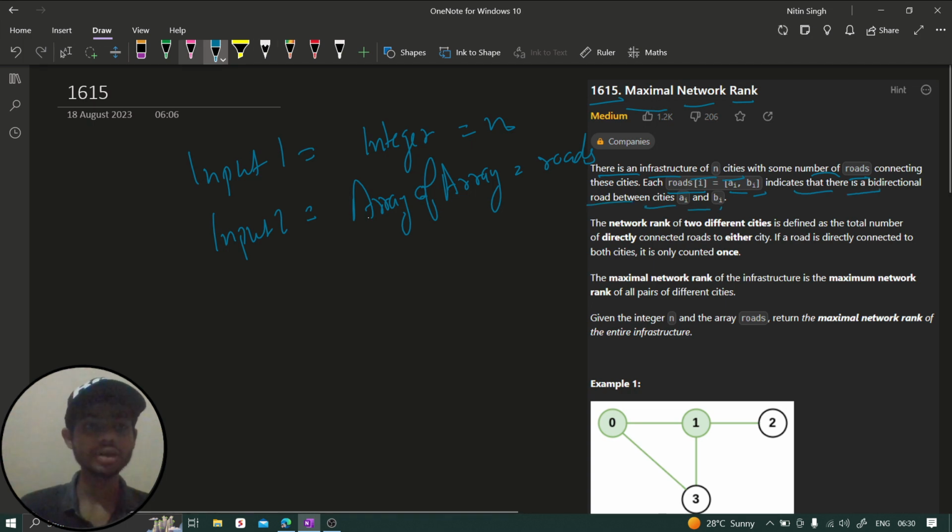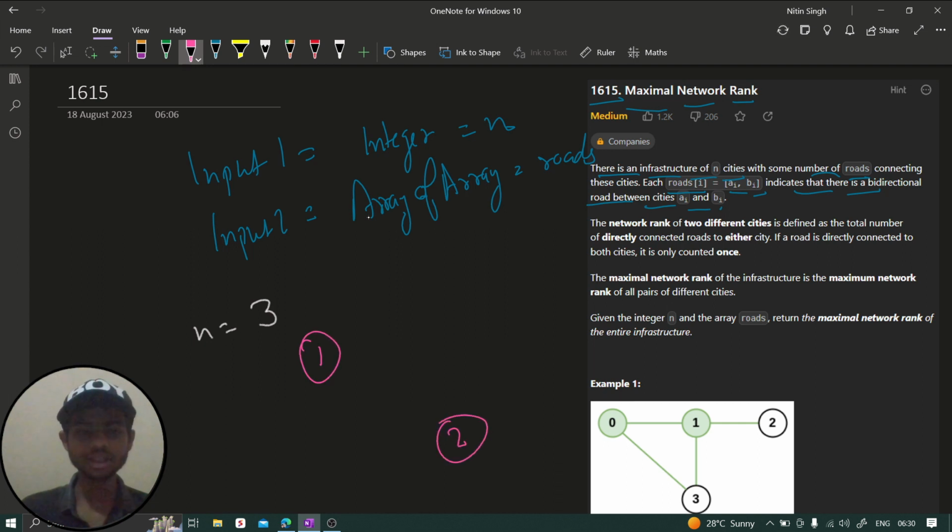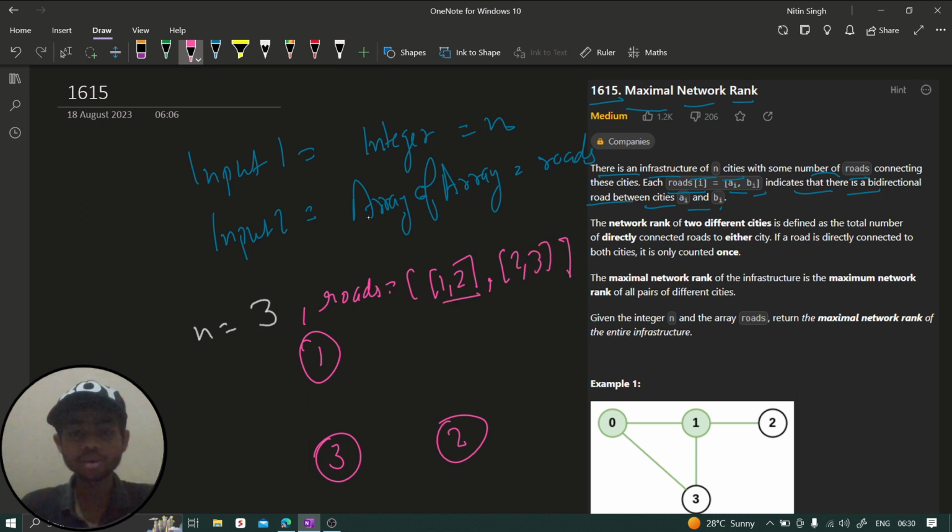So let me just make a simple demo. Let's say there are three cities, n is 3, right? So let's say this is the first city, this is the second city, and this is the third city, right? Now if the roads array looks like this, on each index it is going to have two values, a and b, right? So let's say 1 comma 2, or let's say 2 comma 3. So 1 comma 2 means there is a road between 1 and 2. You can see a comma b indicates that there is a bi-directional road between cities a and b.